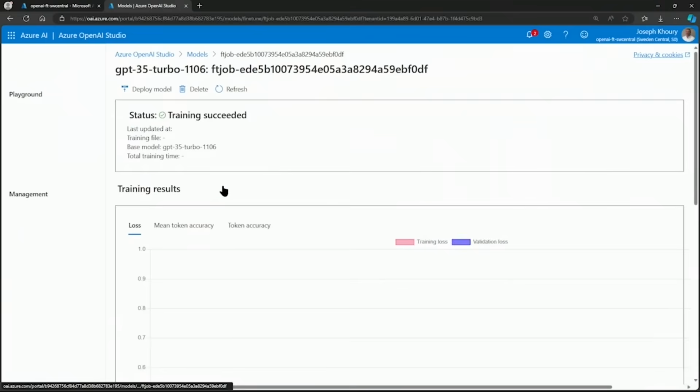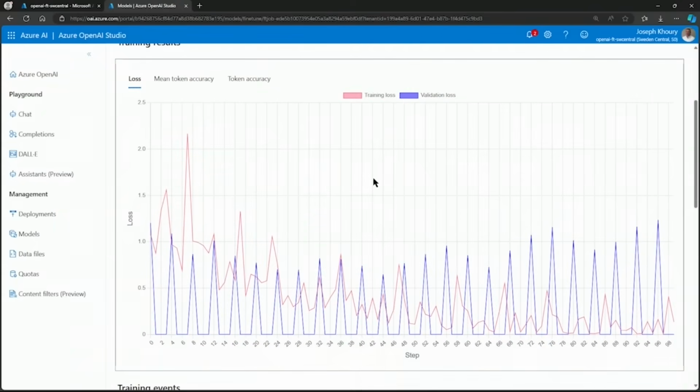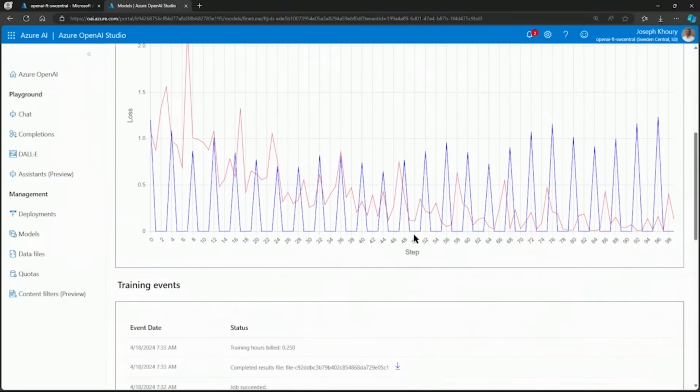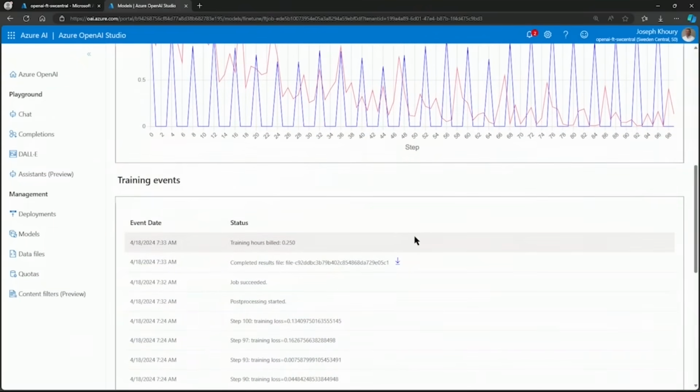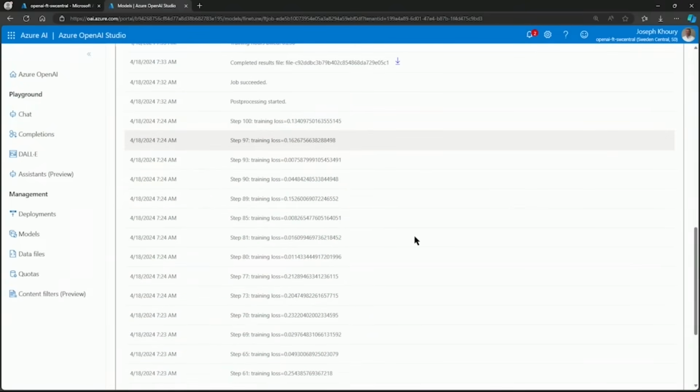Now if I select the model name, the information on the page shows that training succeeded, and the total training time was 36 minutes and 34 seconds actually. And the training hours billed was 0.25 hours. Now scrolling down under training results, I can see the training loss versus validation loss. And scrolling down further, I can see individual training events. All right then, well, with that, we have successfully fine-tuned a generative AI model.